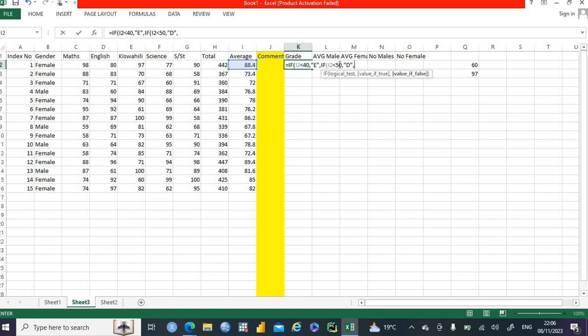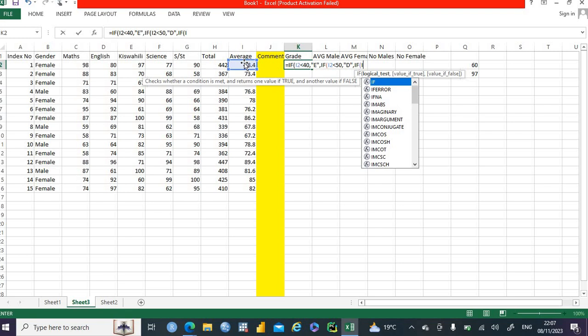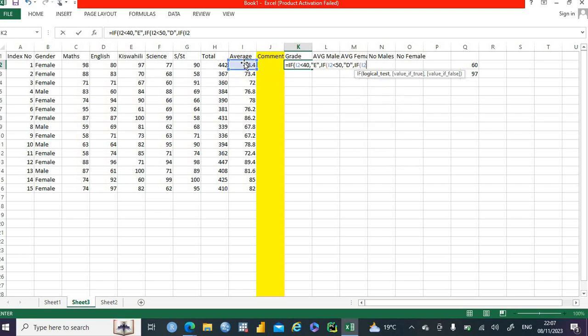So value if false. Now I'm selecting again the average. Because we still have several other ranges, we will now use if again, like that. And we say now if this average here, okay, just a minute, because looks like I have highlighted this cell, but there is no harm. I can even write I2. That is the cell in question.